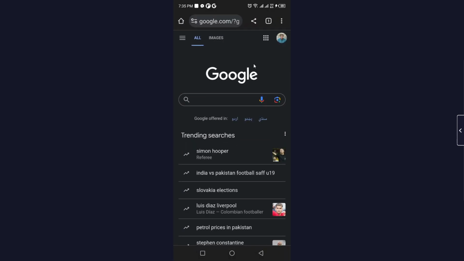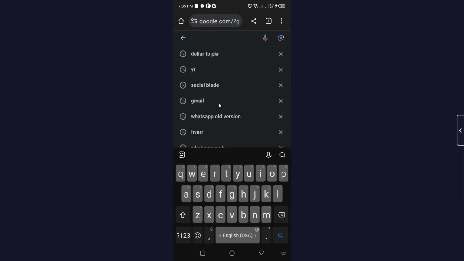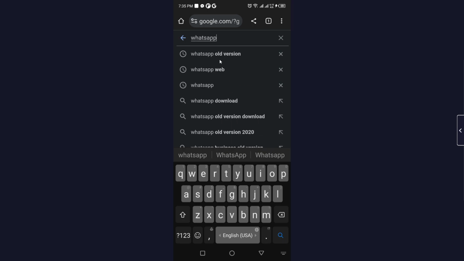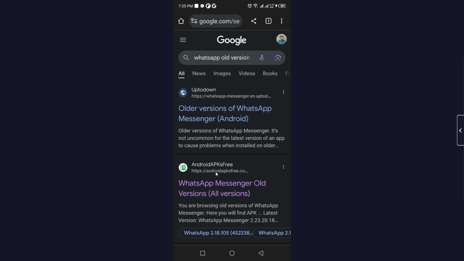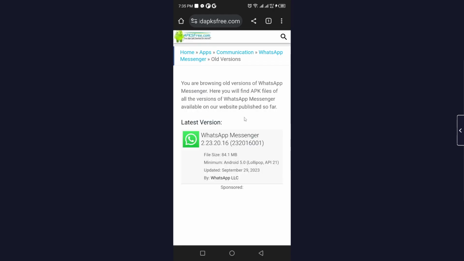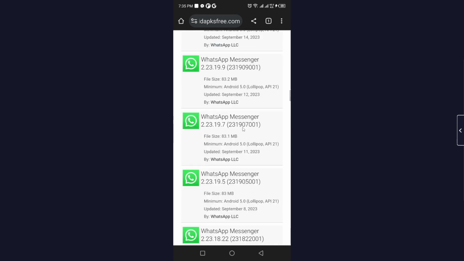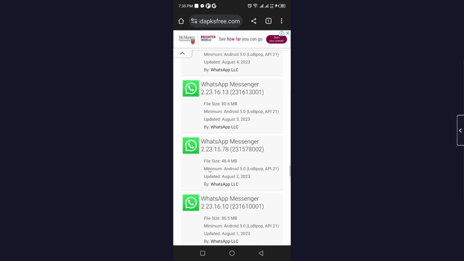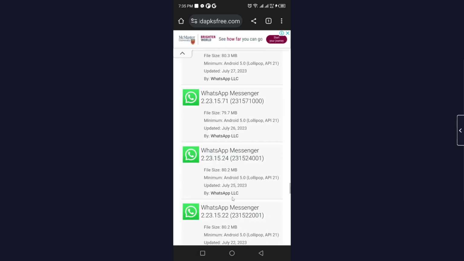Here I'm going to open Chrome and search for WhatsApp old version. You simply need to click on that, and here you can see different websites. I'm going to select this website for example, and you need to scroll down and you can find some older versions like August, July.